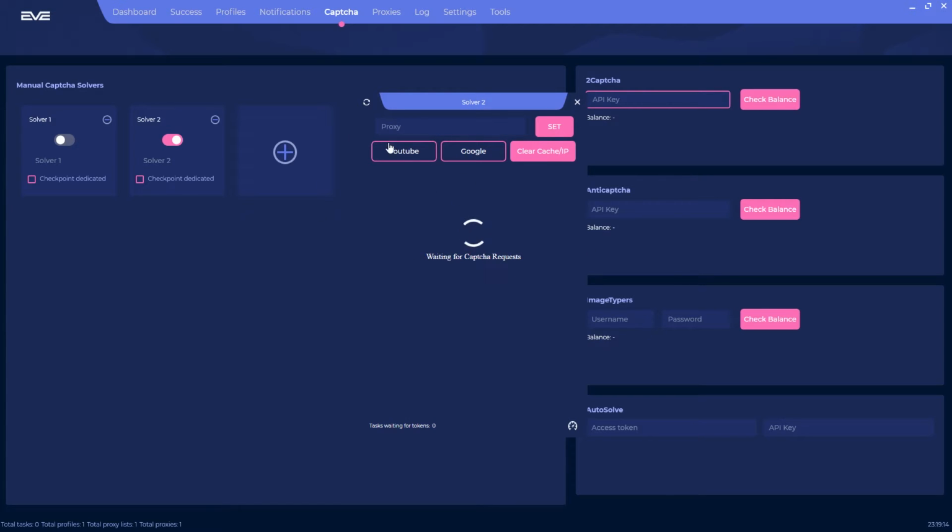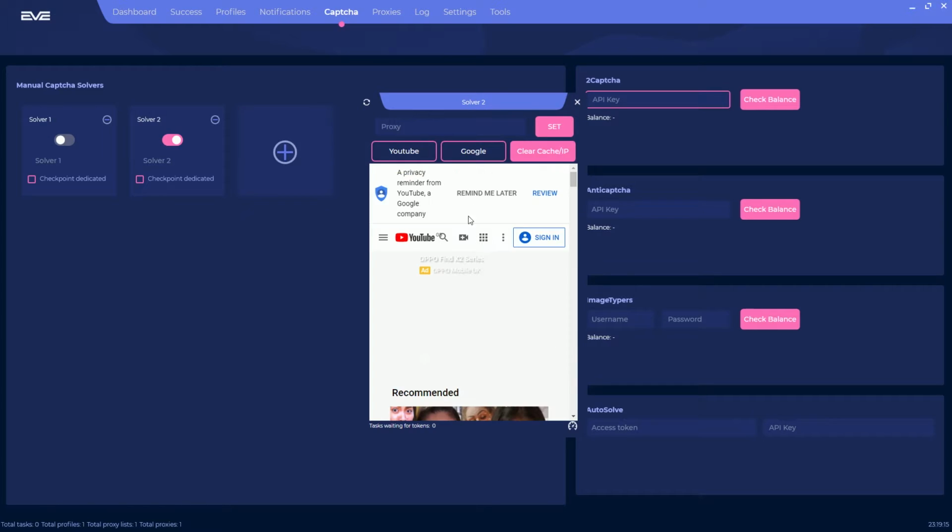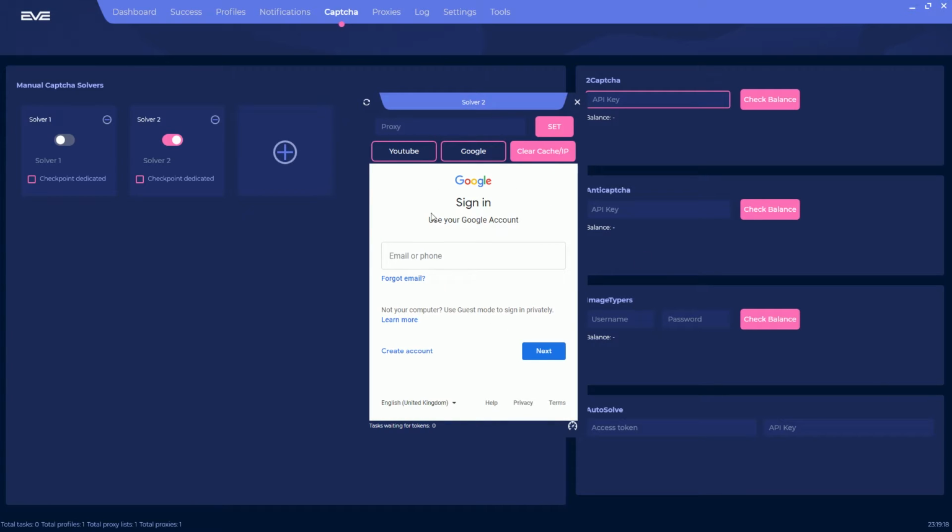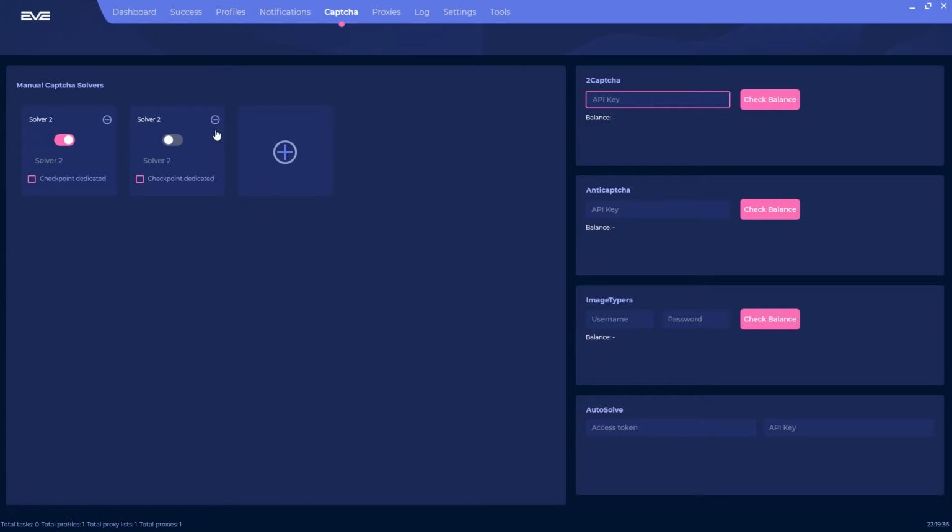After I do that, then we have the YouTube button. So if I hit this, it will go to YouTube. If I hit Google, it will take me to the sign in page, and I can also clear the cache/IP by hitting this button. Now if at any point I want to go ahead and get rid of a solver, all I have to do is hit the subtraction button here, and it goes ahead and deletes it. However, I'm going to go ahead and leave that activated.